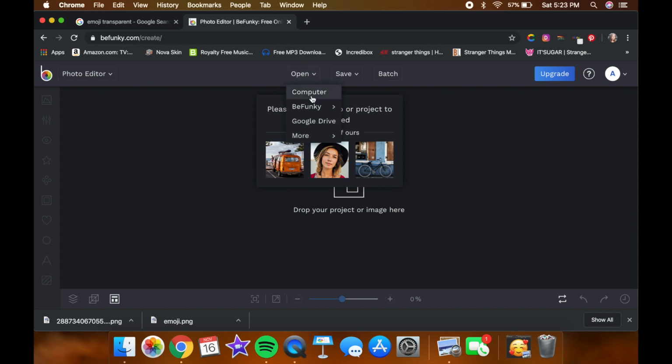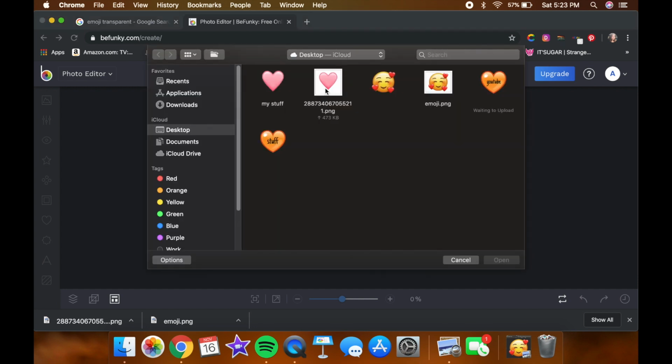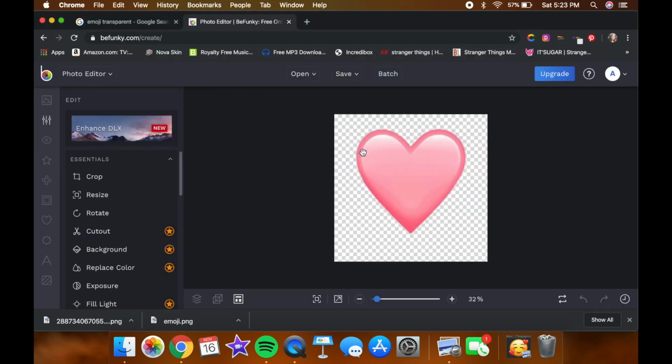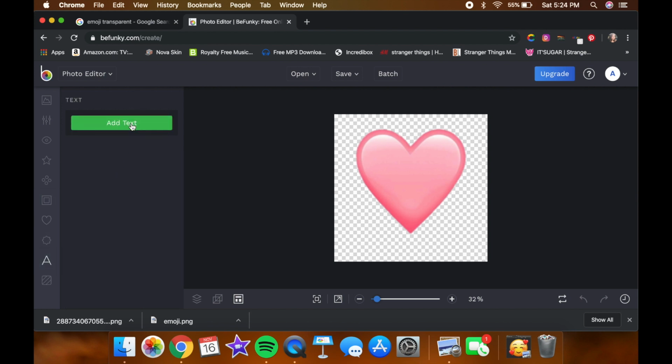Click open from your computer and make sure you have the image that you want to put text on already saved. Double click on the image and it should open up like this. If it's already transparent, it's gonna have this transparent background. You don't have to worry about cropping that out. It'll automatically crop that out when you save it. So hover over the text option and then click add text.